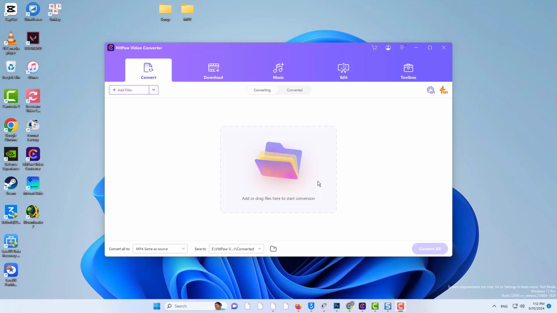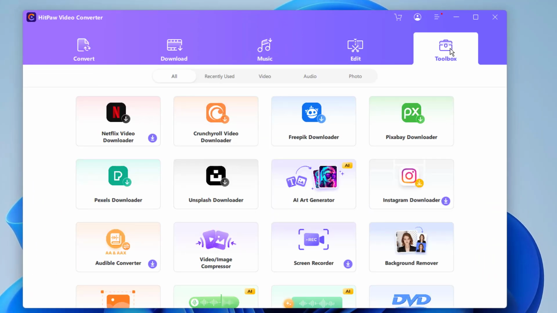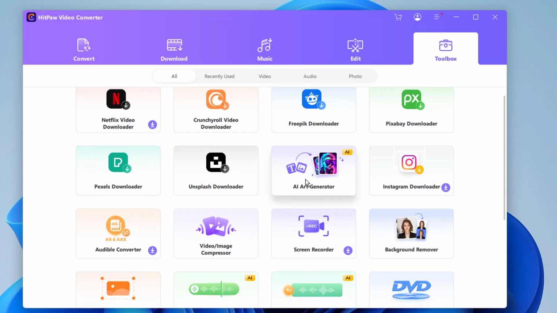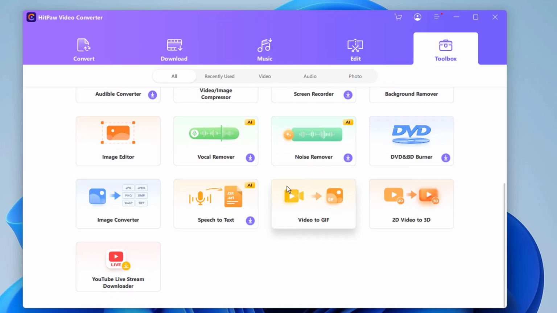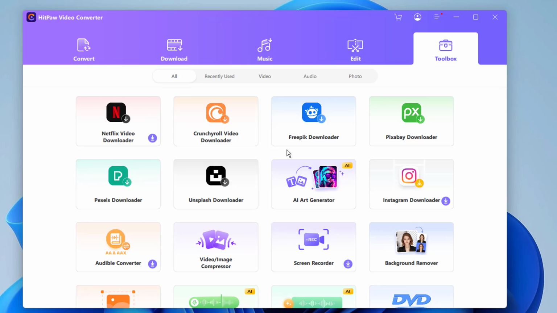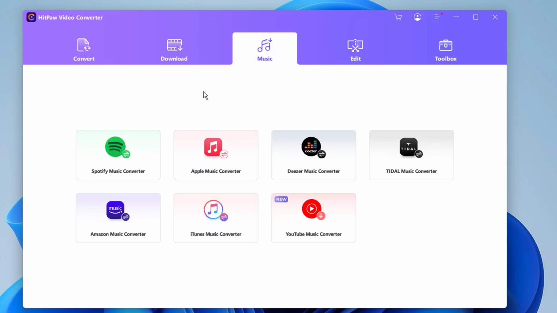Apart from this, you can go to this toolbox section. Notice all the other tools integrated into this video converter tool to help you perform several other tasks, such as removing vocals from an audio file, compressing photos and videos, etc. However, for now, we're interested in converting Spotify music to MP3, so we'll click the Spotify Music Converter tile. Here, let's go to this Spotify tab.